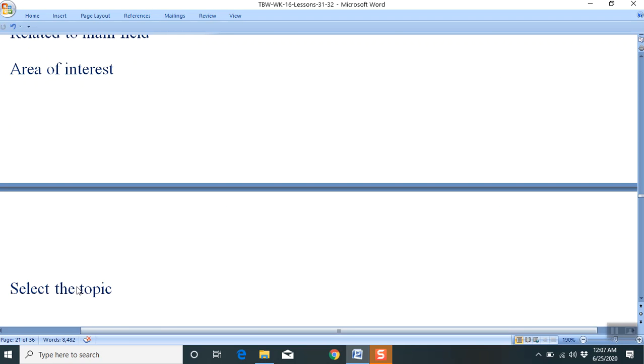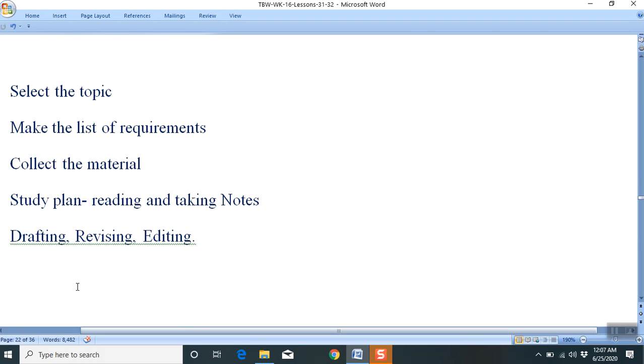But before you write a library research report, there are certain things to remember. Number one, select the topic about which you already have information. For example, if a person has not studied physics, he should not opt for physics as a research. He should select the topic which he has already studied. Number two, you must have interest.